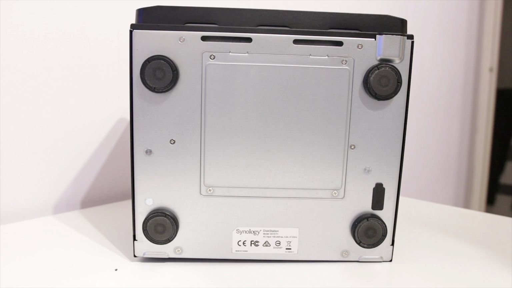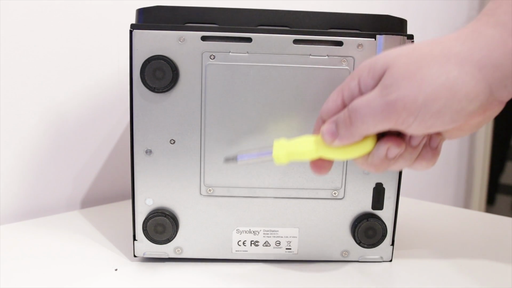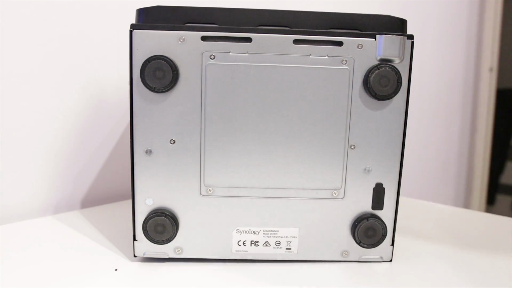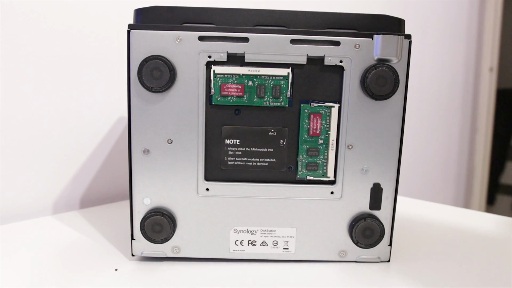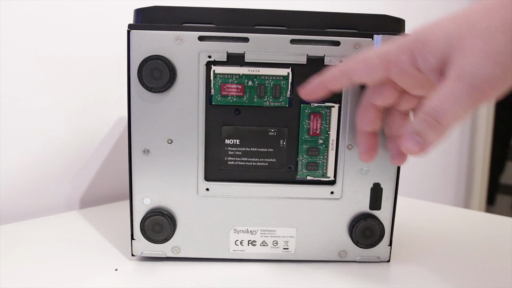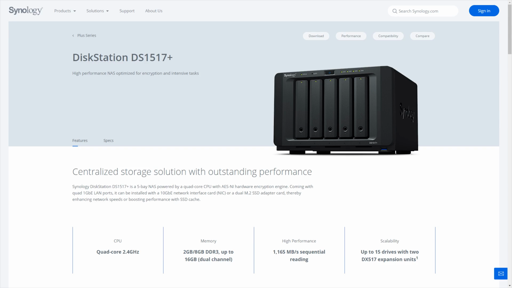So to upgrade the RAM, all you need to do is make sure you've powered off the unit, remove the power cable itself, and then turn the unit onto its back, and on the bottom of the unit, you can open up the tray using a standard Phillips screwdriver, and this will give you access to the RAM modules, which you can easily swap out for more, and you will need to install it in pairs.